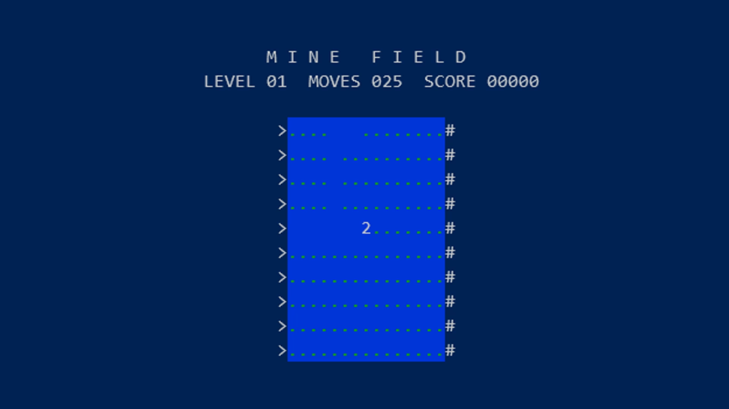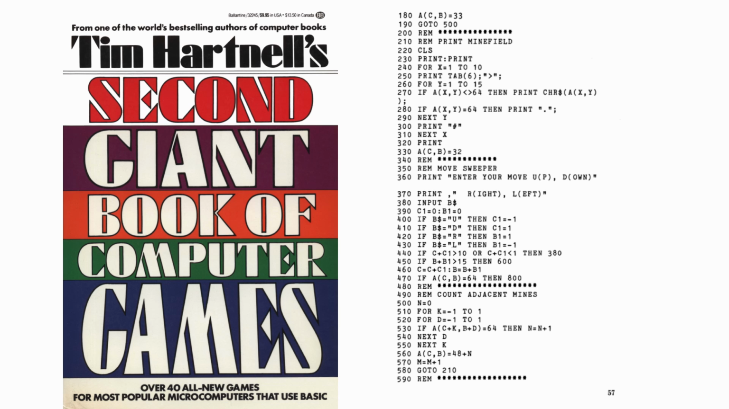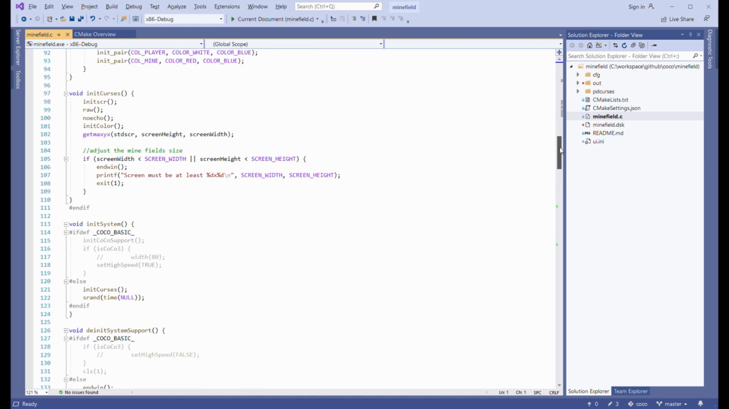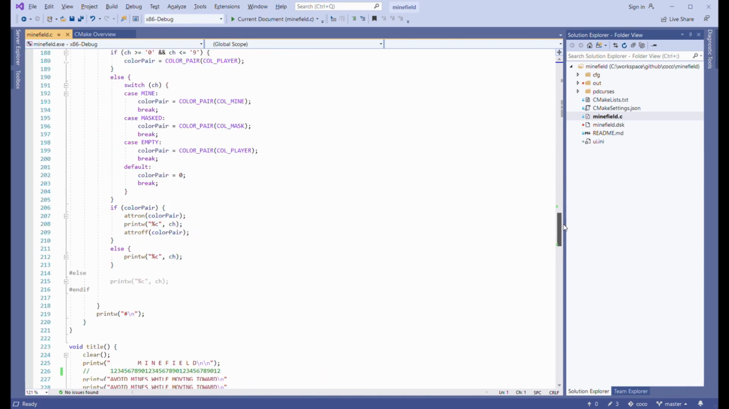Minefield is a text-based game I wrote in C, which I adapted from a book in the Second Giant Book of Computer Games written in 1985. I did this little program as a great way for newbie C programmers to get their feet wet. The program is very simple and only 350 lines long.